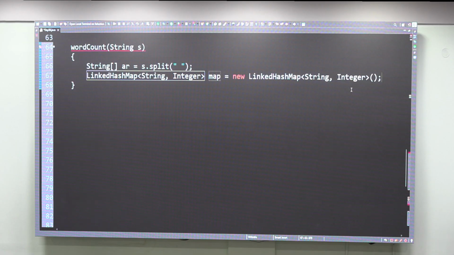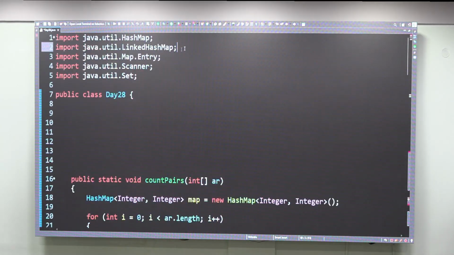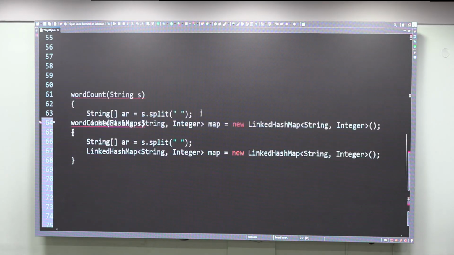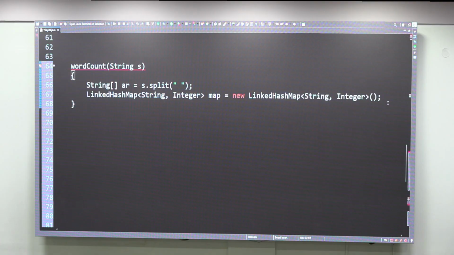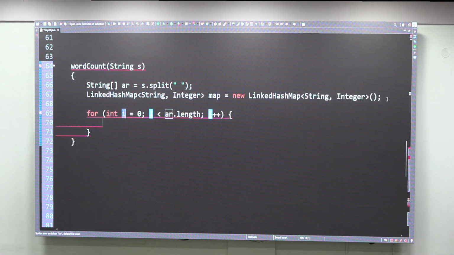Again, you need to import this particular thing. What is the import statement? import java.util.LinkedHashMap. Please make sure that you have an idea of this. Is this much clear? Okay. So we'll continue writing the code. We have created the map. Next thing, I need to traverse this particular array. So i starts from 0 going all the way till the last index.